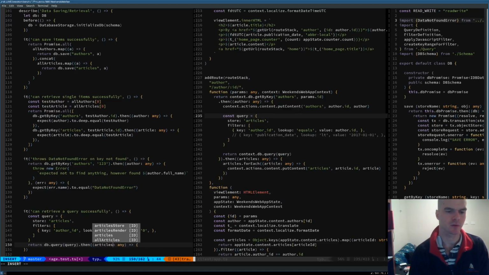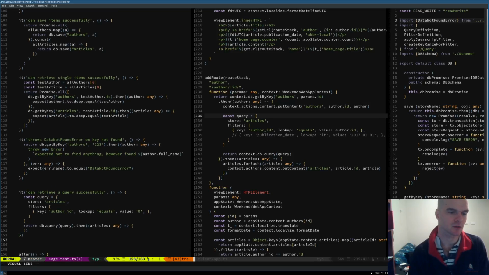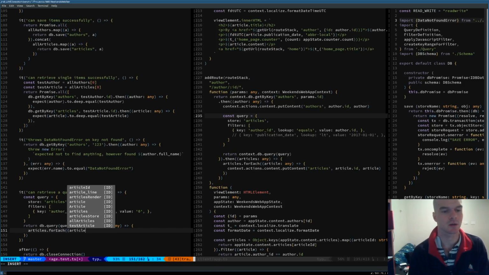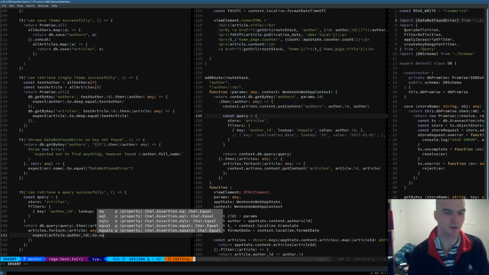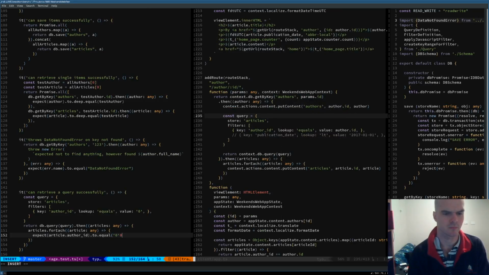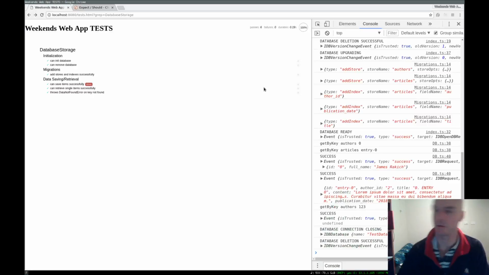The articles that have come back. And we just need to verify that essentially all of them match this expectation that we have. So we can do an articles.forEach article, and we expect article.authorId to equal that. That should be sufficient to test that query for now.